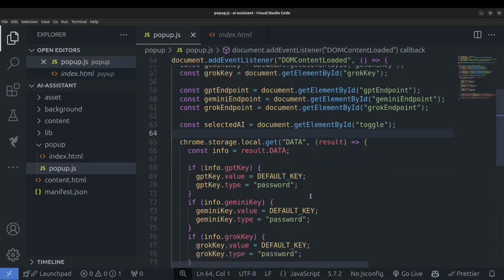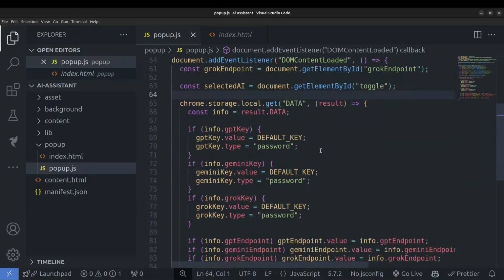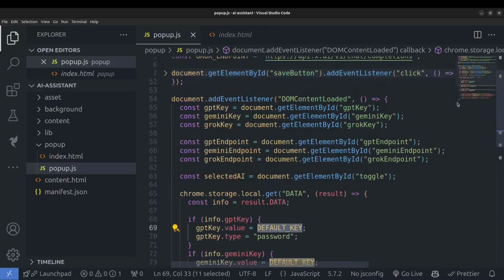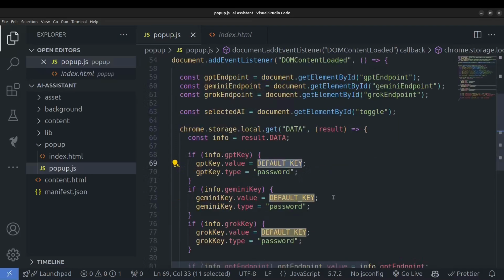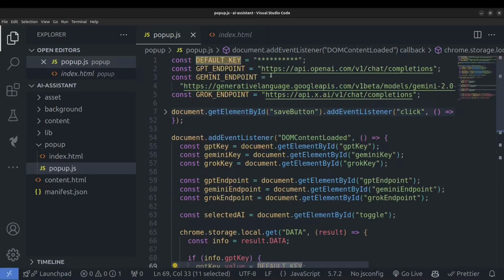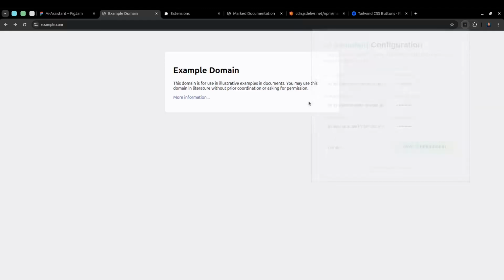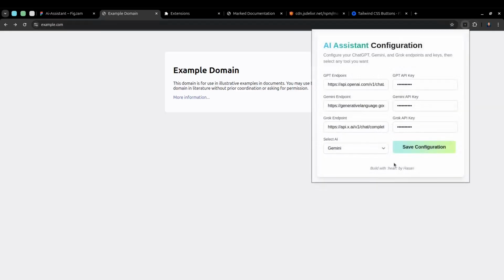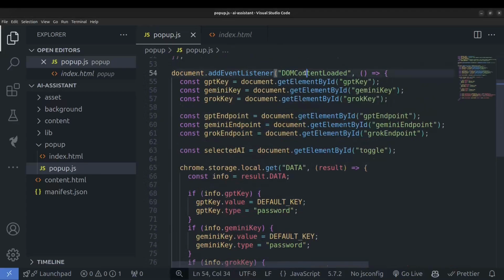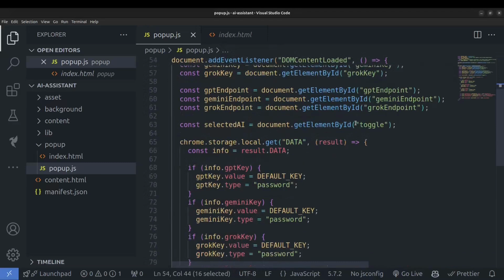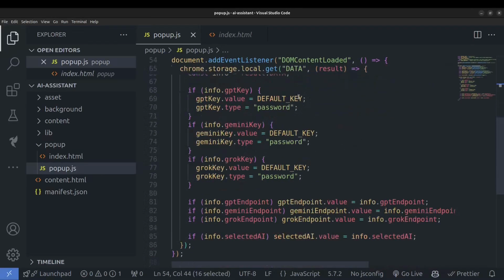At that time we set those key values with the default key. We are not directly setting those values with the exact key from the storage. We are just setting those input values with the default key, like this star. That means if I initially put in any key, save it and come back again, in our storage the key is intact, it will not be affected. But in our input field, as you can see, in our DOM content loaded event, we grab those input fields and change the value of the input field.